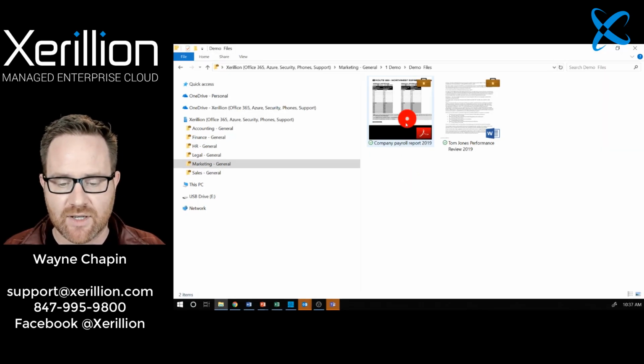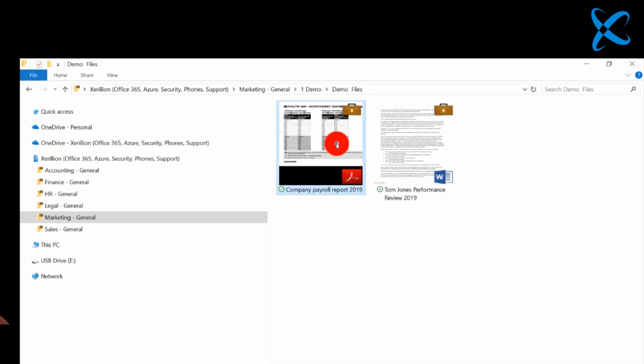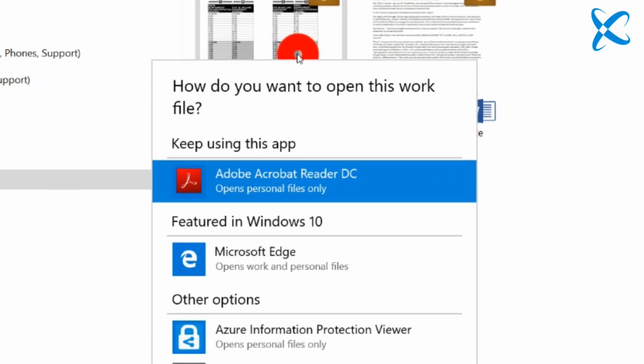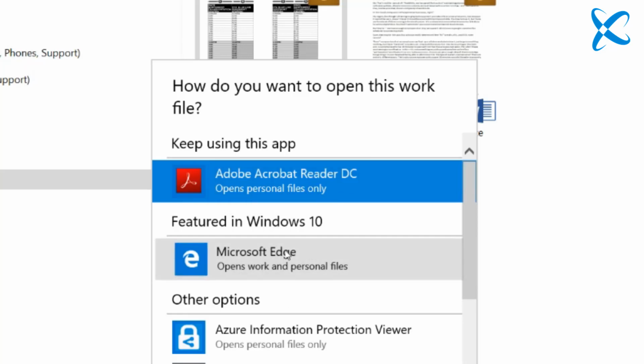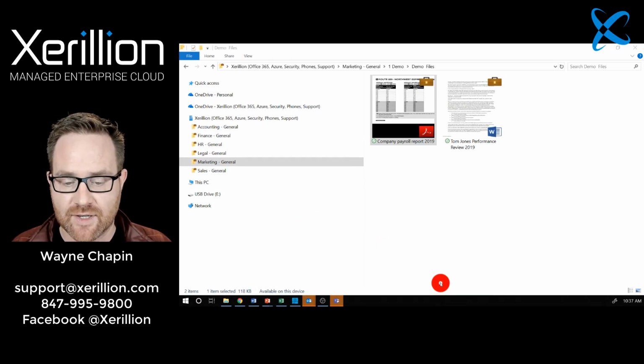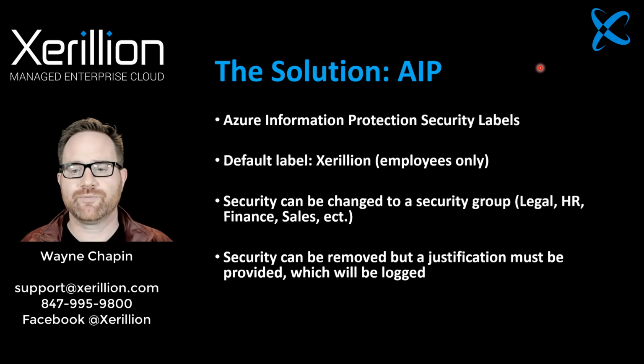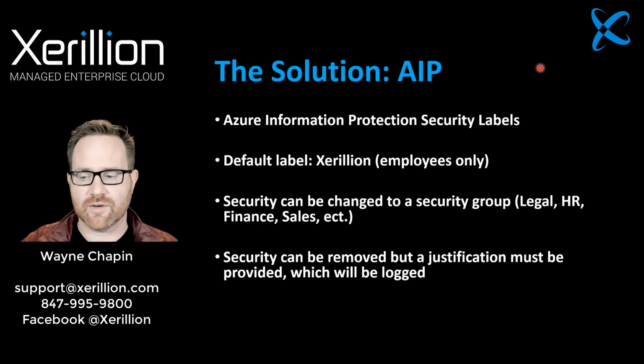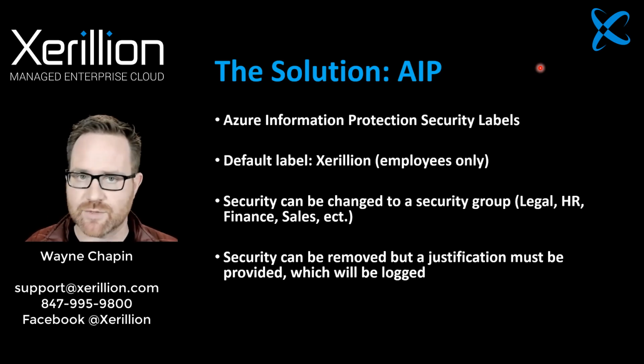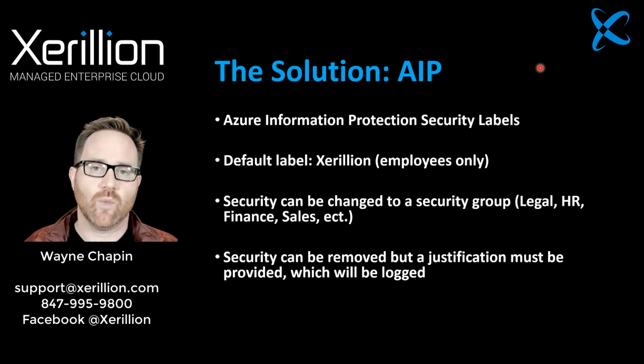So I'll show you what I mean here. If I click on this, it's going to prompt me. It's going to say Adobe Acrobat Reader DC only opens personal files, not work files. So I actually have to click on Edge, the Edge browser, to be able to open the document. So the solution we ultimately are settling on is just using Azure Information Protection and not using work files.